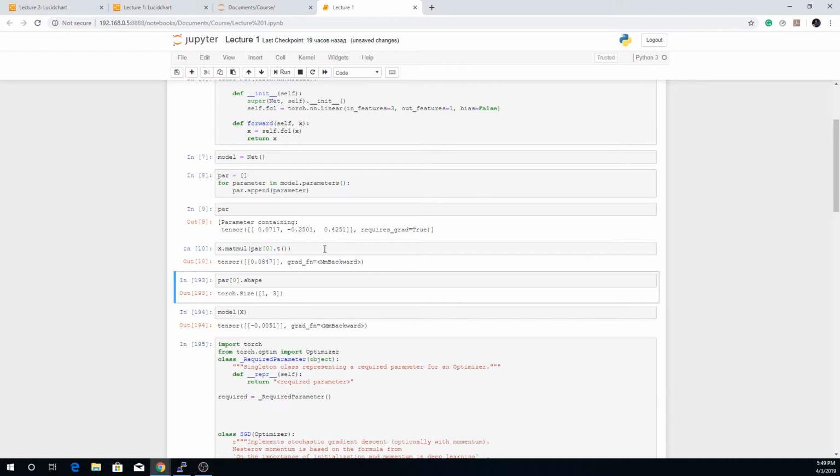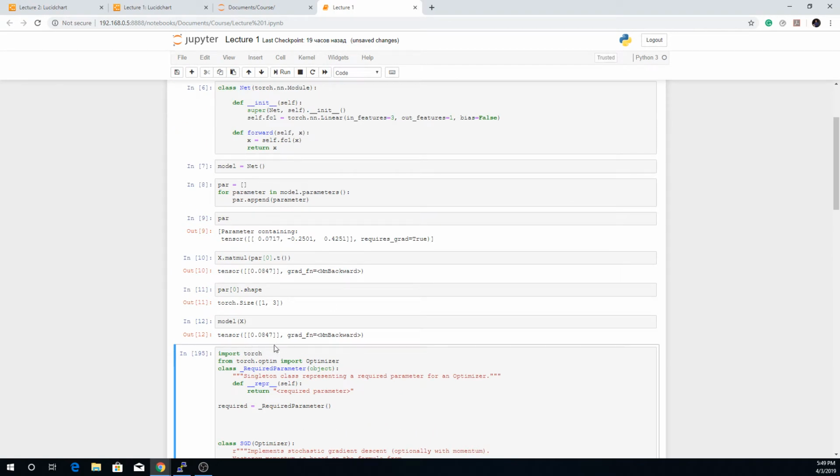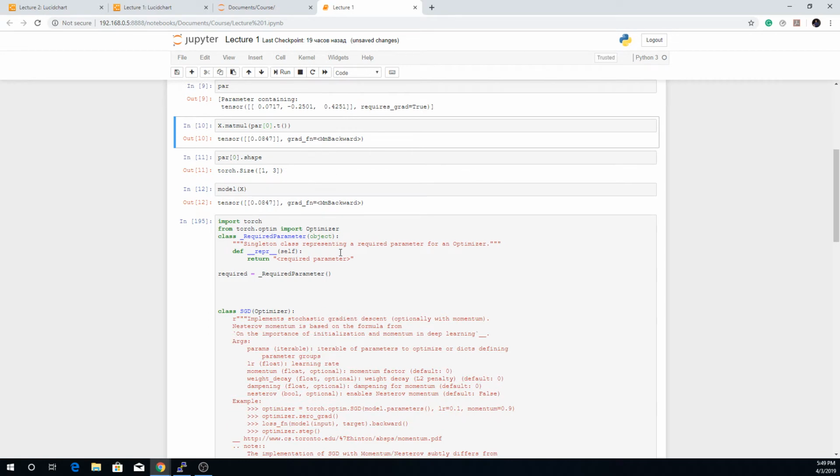It should be 0.0847. Then we check shape, use our model, and it should be the same. So this number is the same as this number. So it's kind of the logic of the whole linear layer in short.